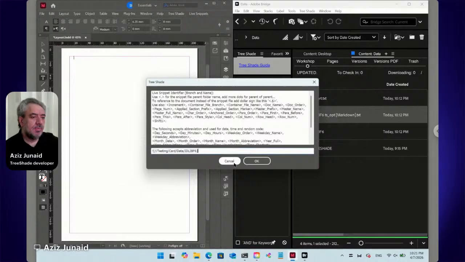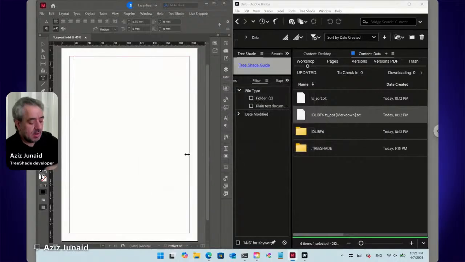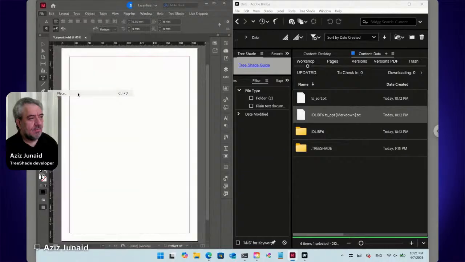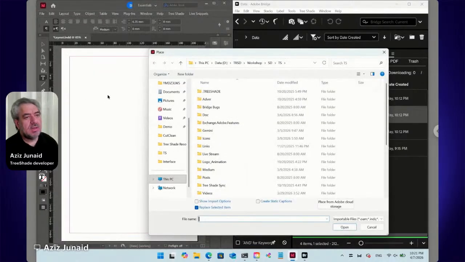And also you can place by using the place command from the file menu, select Place, and then select the file.